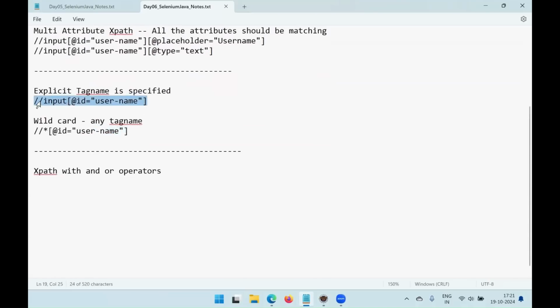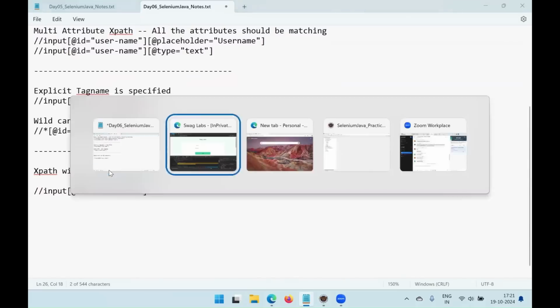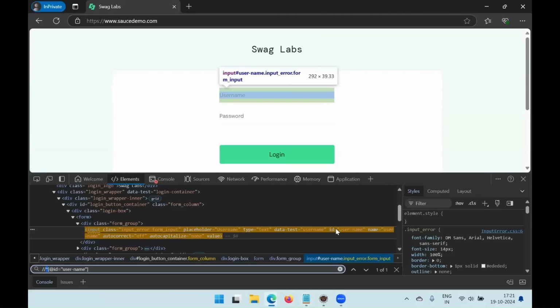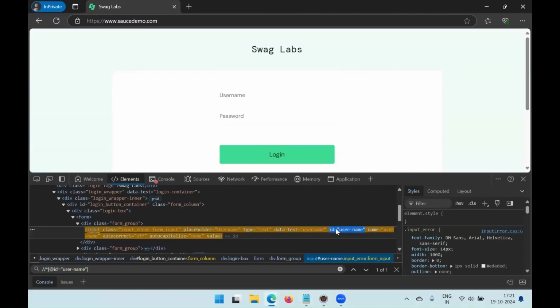So this is one of the XPath I have taken. In case I want to pass multiple attributes using AND or OR operators, that is also possible. So how can I do that? First of all, we have ID equal to username, one attribute we have passed in the XPath. And in case you want to pass type equal to text or placeholder equal to username.